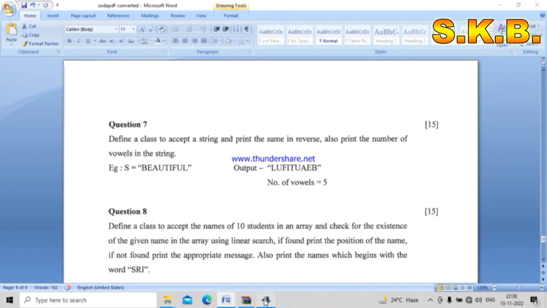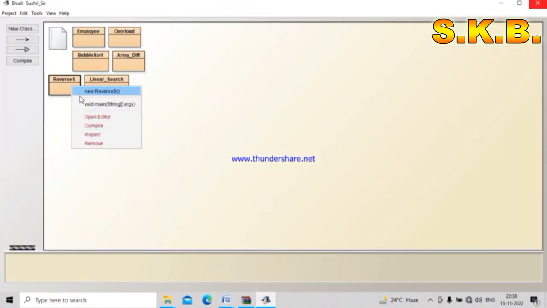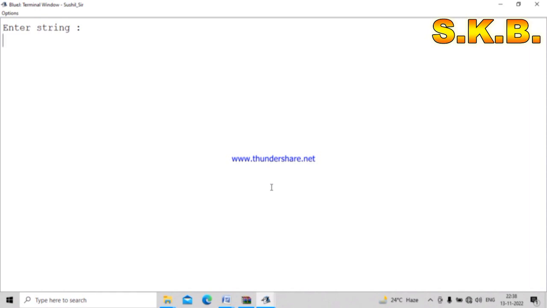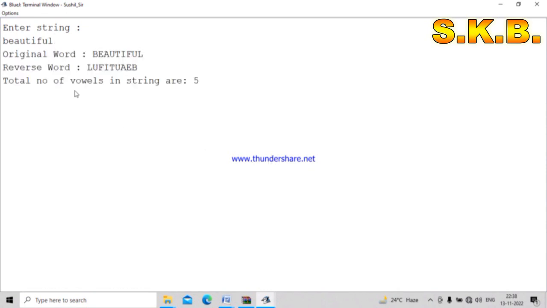Beautiful. Okay, now I can check, right click, void main. I have written here small letters, BEAUTIFUL. Beautiful. Enter. Look at here. Original word: beautiful. Reverse word, this is the reverse word. Total number of vowels in string are 5. So this is the answer, students. Hope you all understood what I am showing.